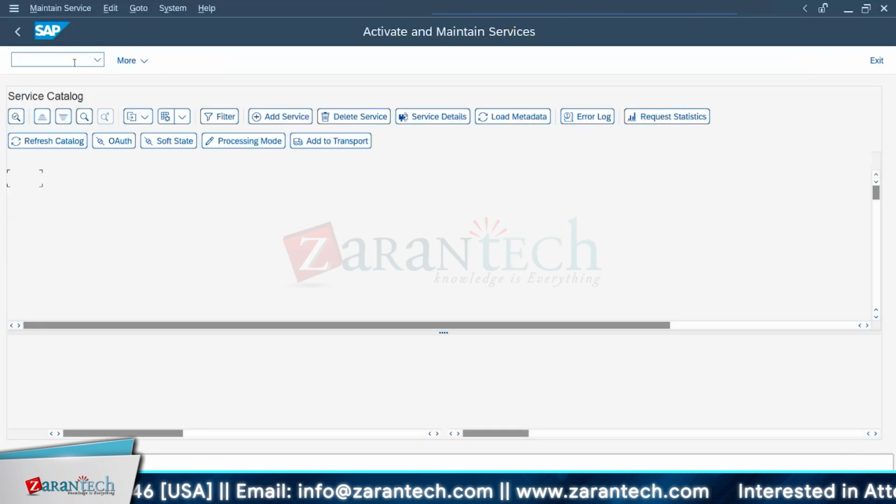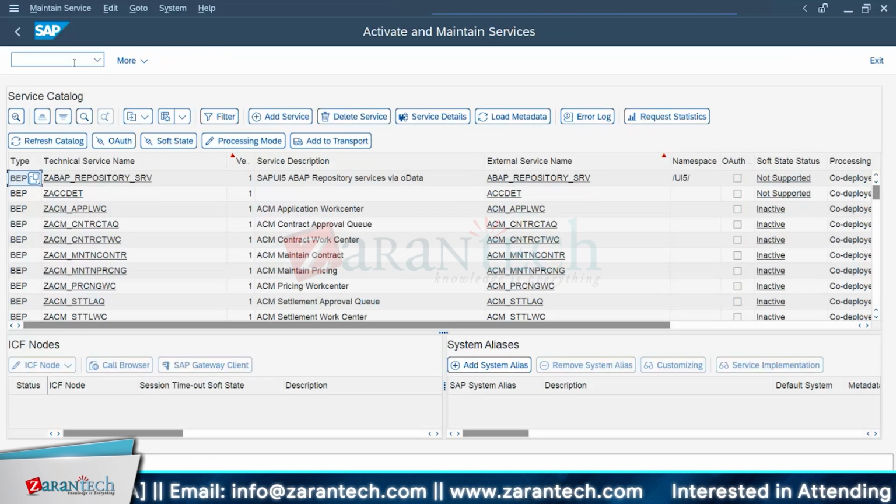About the UI5 service, yes. Both remain the same. Actually, when you deploy, it will get deployed as one BSP application in ABAP flavor, and one is into the pure UI5 version. Both mean the same. Okay, every time, because it will generate.